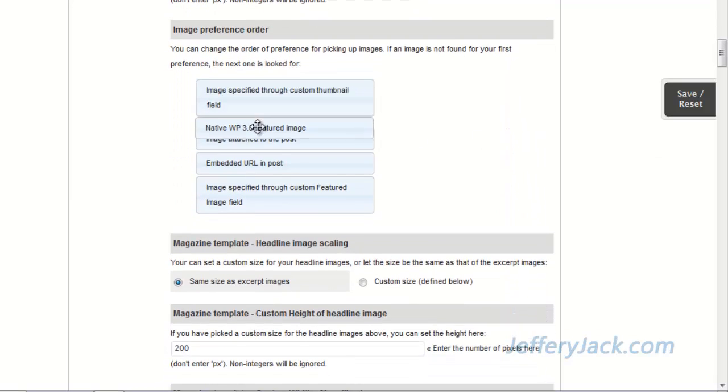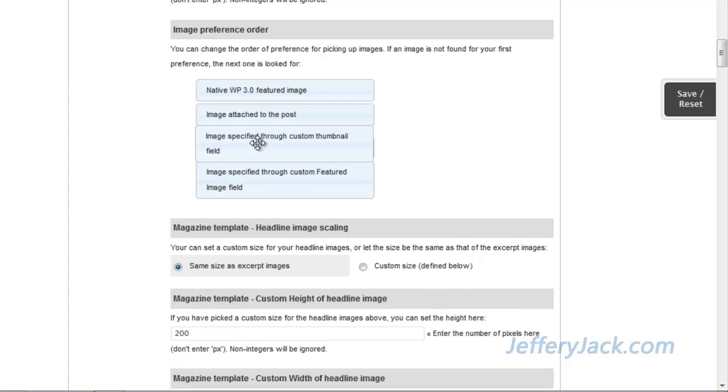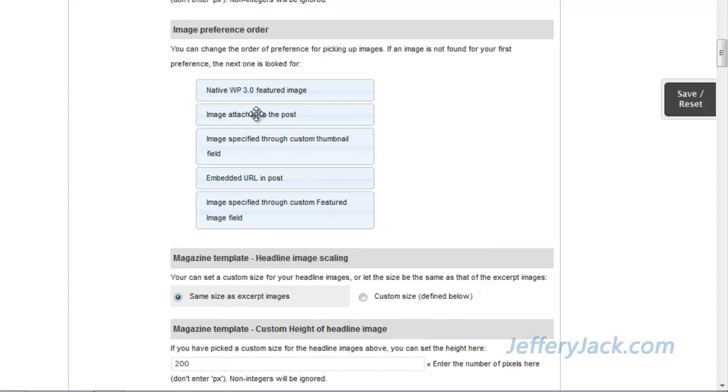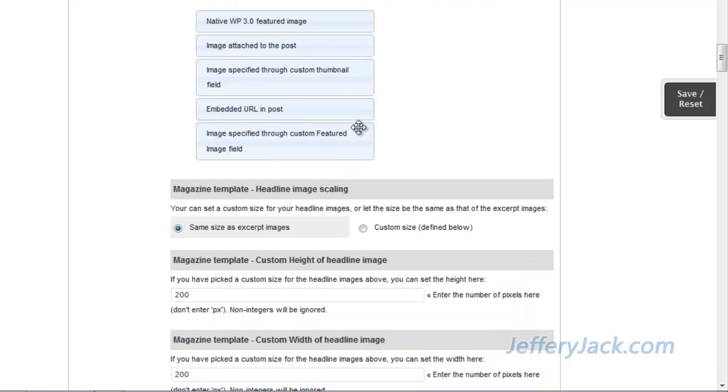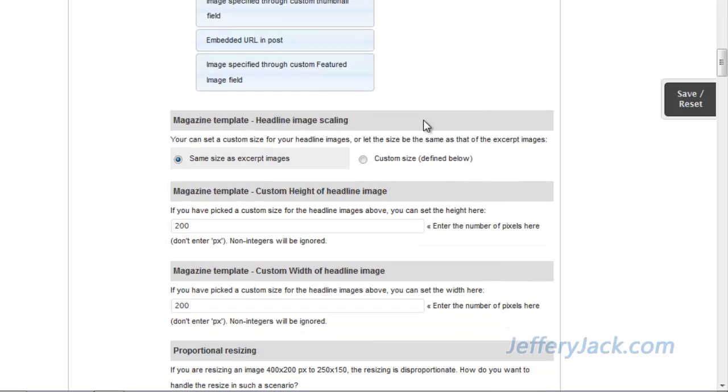Here, we can change the order of preference for picking up images. If an image is not found for the first preference, the next one will be looked for. I try to set an image to display for each of my pages and posts. A featured image will more readily draw users into the pages and posts and adds a visual flavor to the content. Make sure that the images are relevant and match the content of your pages and posts.